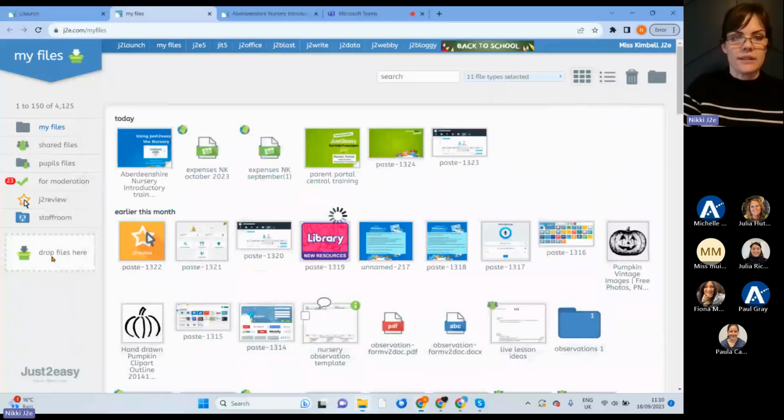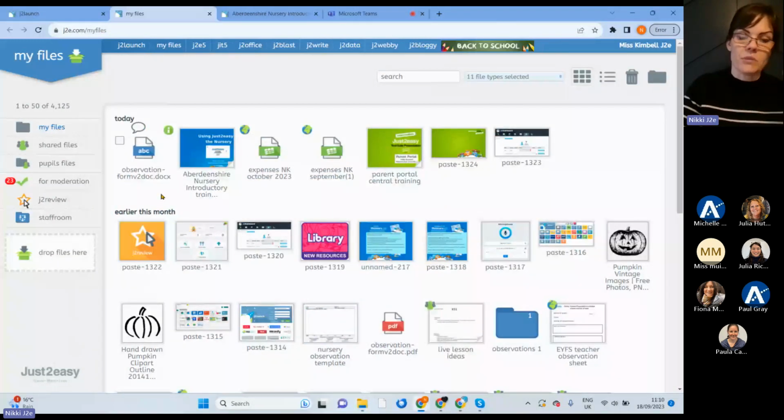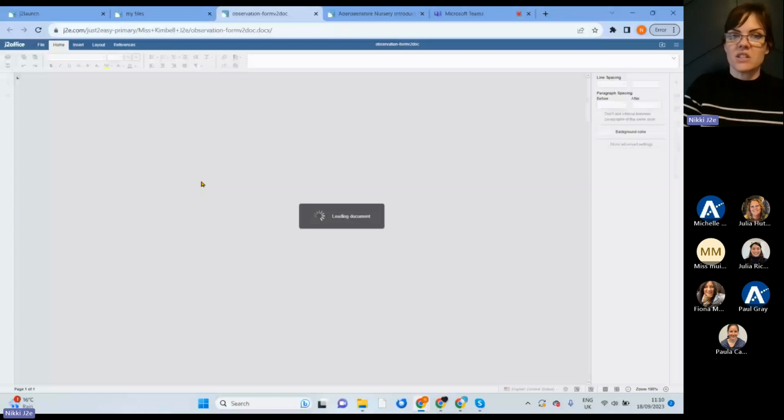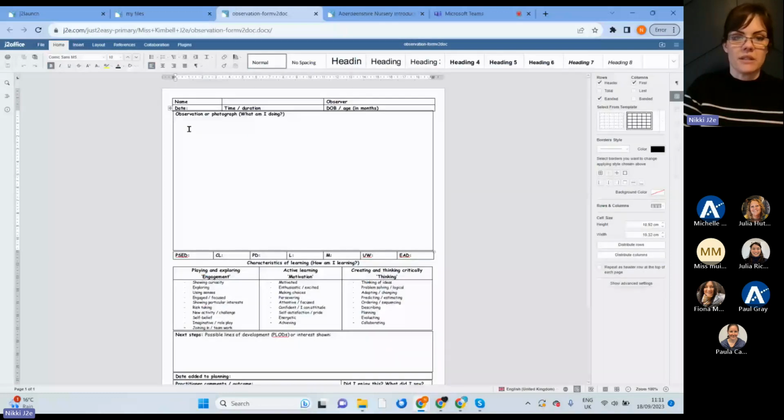If I let go, that is now added. That is a Word document, so that's added, and that is ready to use if I wanted to. So I can click that and I can start using this. I can start typing inside of this Word document if I wanted to. So there we go. That's one option for you should you wish to use that.